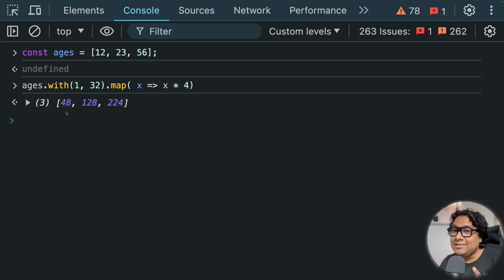But while getting that, just note this one. You are not getting 4 times 23. Rather, you are getting 4 times 32, because this one I have already replaced with 32, and 4 multiplied by 32 is 128. So if you have this kind of use case where you don't want to mutate your original array, rather you want to create a new copy of an array, and while doing that, you want to replace a particular element's value at a proper index, you can do it using the with method.